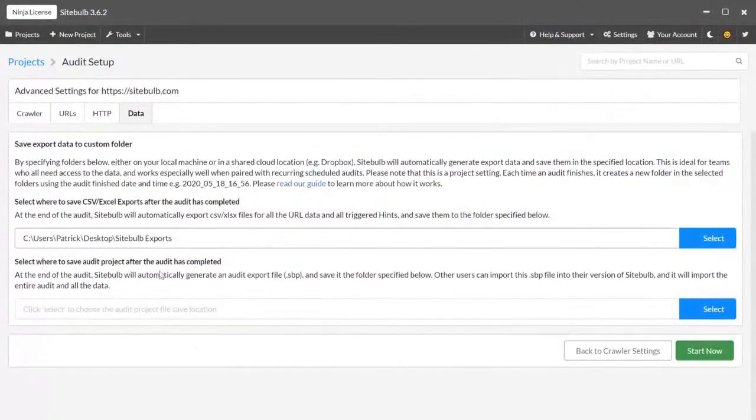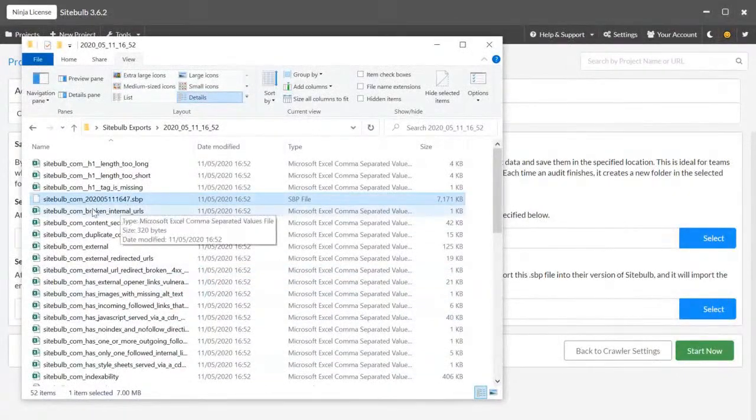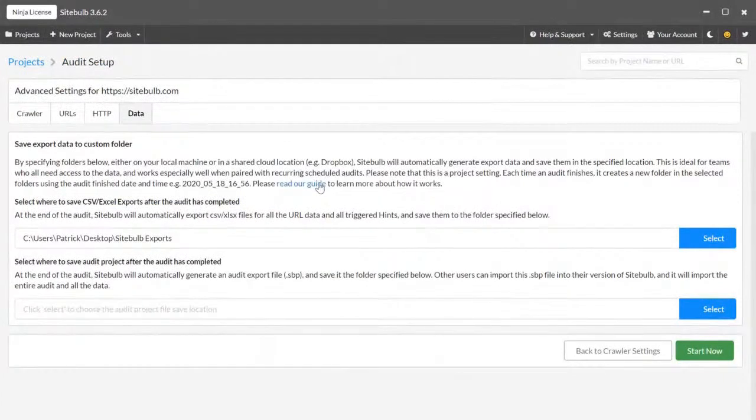And then the second option here is for the audit project file, the SPP file, which is essentially like a share file and allows you to share your audit with other users so they can import the audit into their own machine. And that SPP file looks like this. So if you choose the same location for both the exports and the SPP file, like I have in this example, they will end up in the same folder once the audit is complete. Of course, you could just choose to use separate folders for each of them.